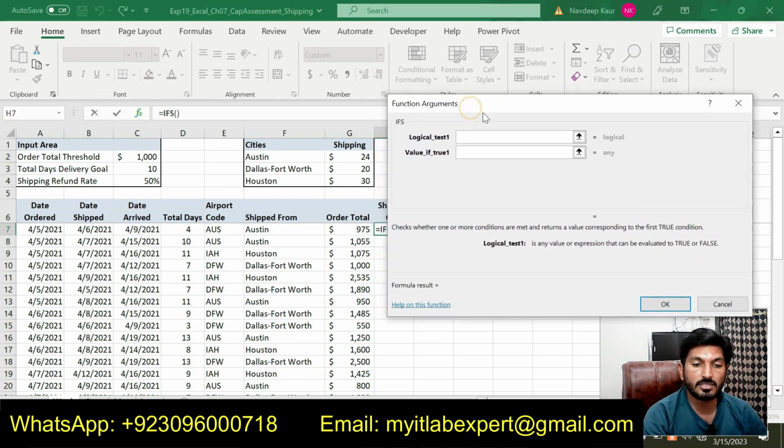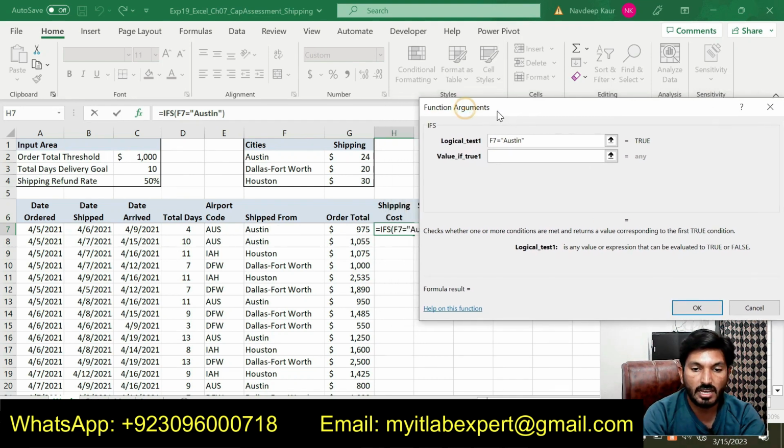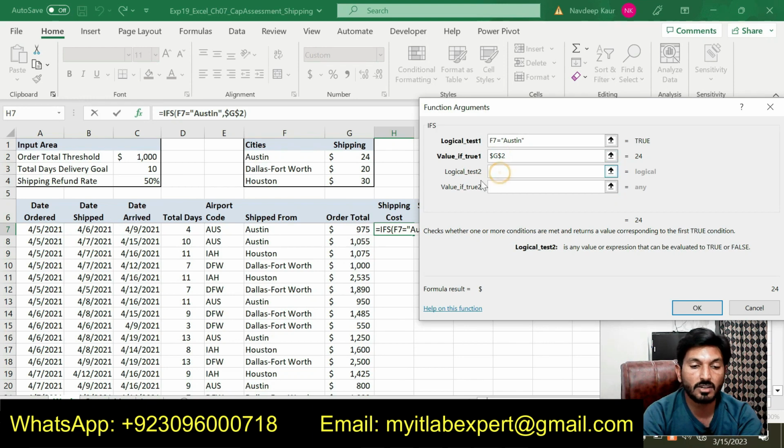So our logical test 1 is if F7 is equal to Austin, then value will be G2, this one, and we will make it absolute by putting the $ sign. So this is our test 1. If it is Austin, then value will be 24, that is G2.